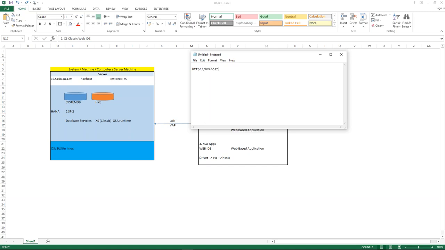HXC host. Okay. Colon 80, then XX. This XX should be replaced by your instance number. Suppose your instance number is 00, then it will be 00 here. If your instance number is 90, then it will be 90. If it is 80, it will be 80. So 80 is fixed, okay? Then the next two digits have to be replaced by your instance number. By going to this, you will be able to understand whether my Access engine is up and running or not, or whether the Access server is running or not, okay?